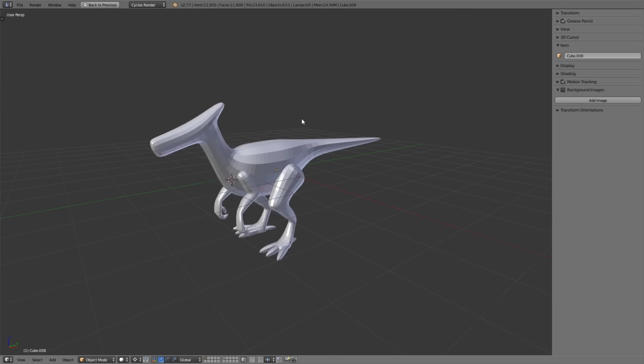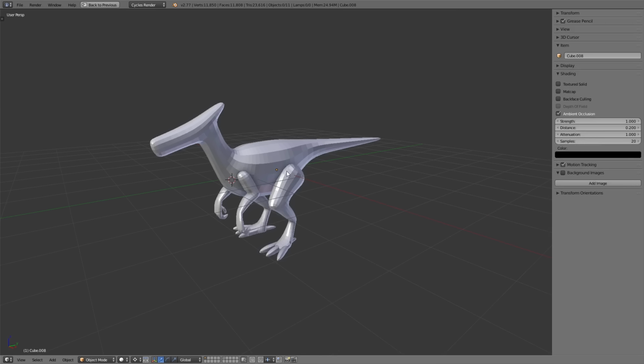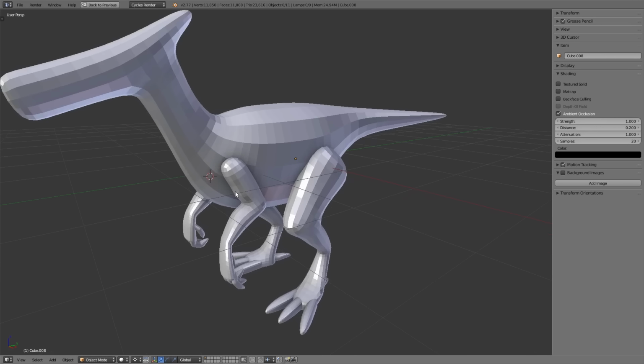Then I hit N, and in this properties menu under shading I enable ambient occlusion. With this option a shadow will be added to all the corners and holes and so on. And with this option enabled we can see the shape of the object we are sculpting much better. Below you can adjust the settings of this ambient occlusion. You can adjust the strength, the distance for the size of the shadow, and adjusting the samples will increase or decrease the quality of the shadow.